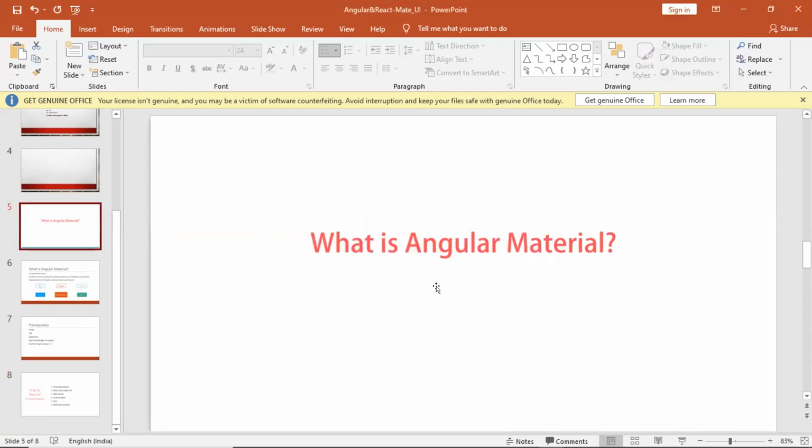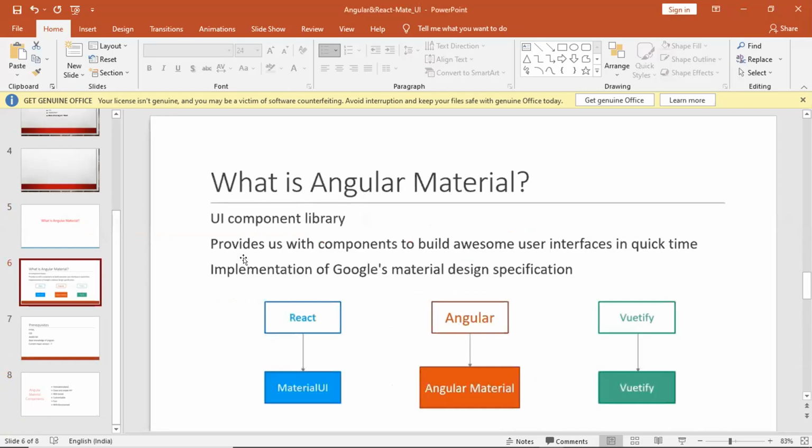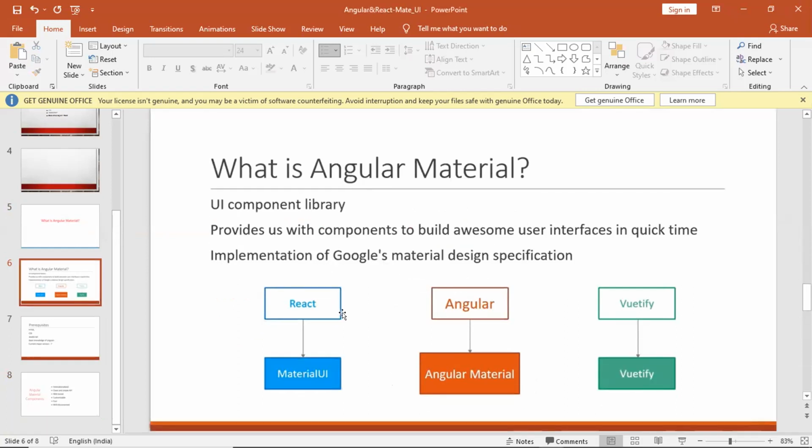What is Angular Material? It is a UI component-based library that provides us with components to build an awesome user interface in quick time. For React, we have Material UI. For Angular, we have Angular Material, and for Vue, we have Vuetify. So it is like Bootstrap.